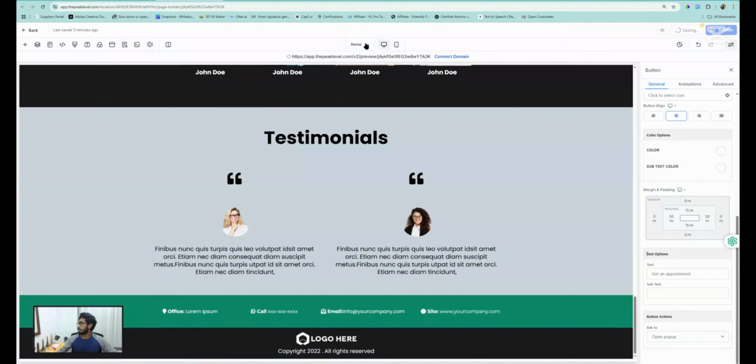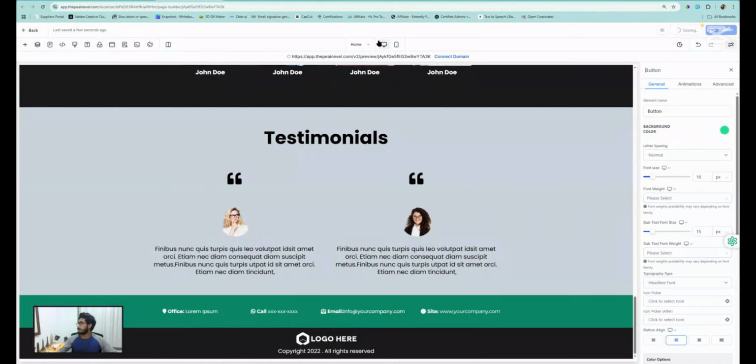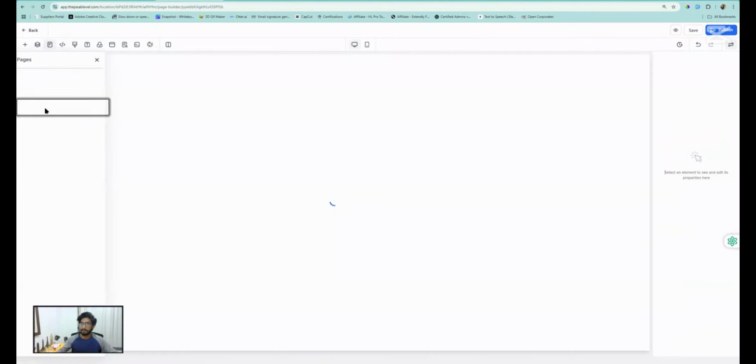And now on the pop-up, we have a form. So what we will have to make sure is that as soon as this form gets submitted, we redirect it to the next step, which is going to be our booking page. So let's save this. As soon as it gets saved, we will move to the next page, which is the appointment.